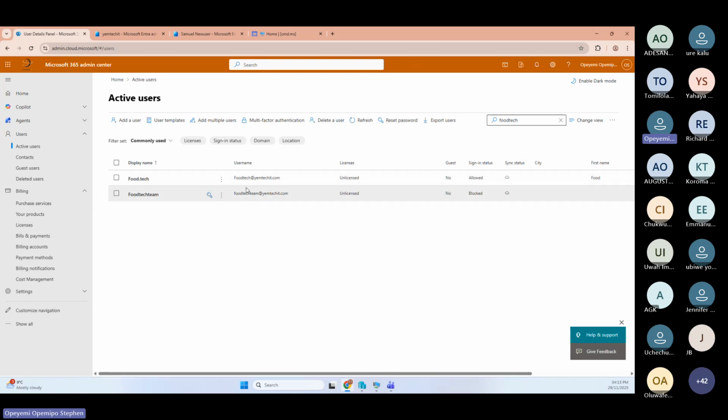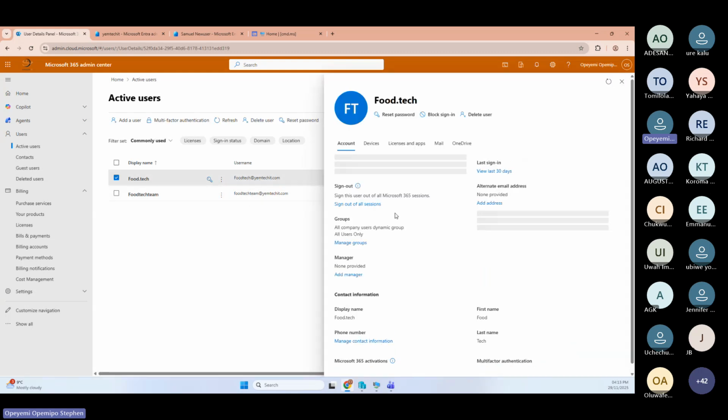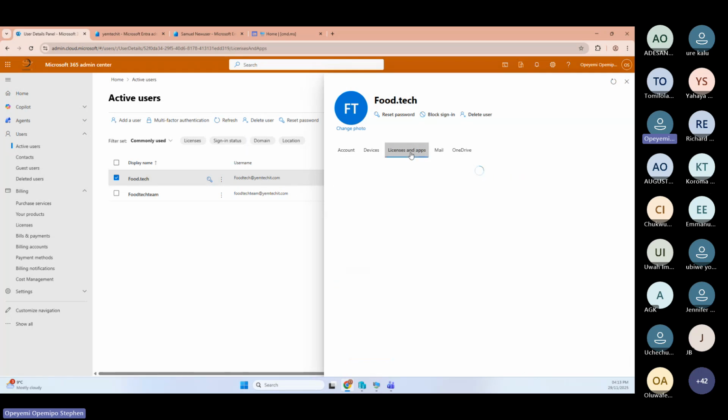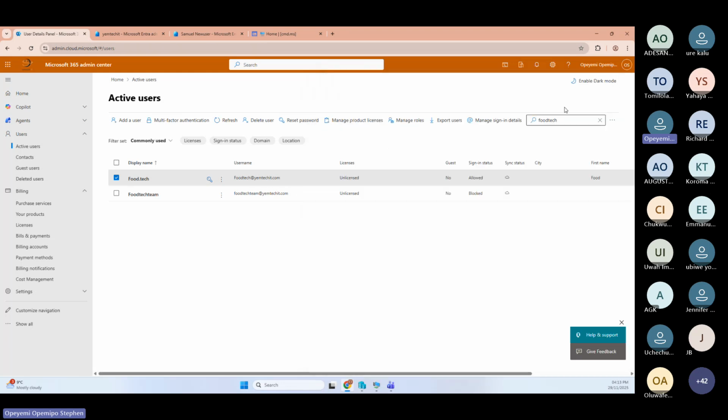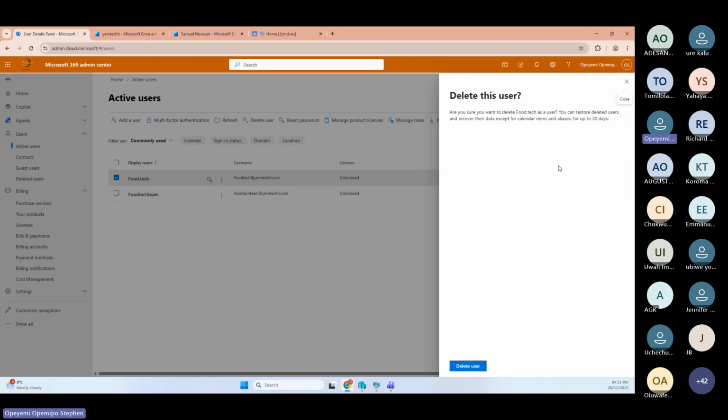Let me show you something. Go back to our licenses. You can see that I have 5 licenses left, right? 5 licenses I have left. Now, if I come up here, I delete this user. Click on delete. Now, when you are deleting a user, look at this.